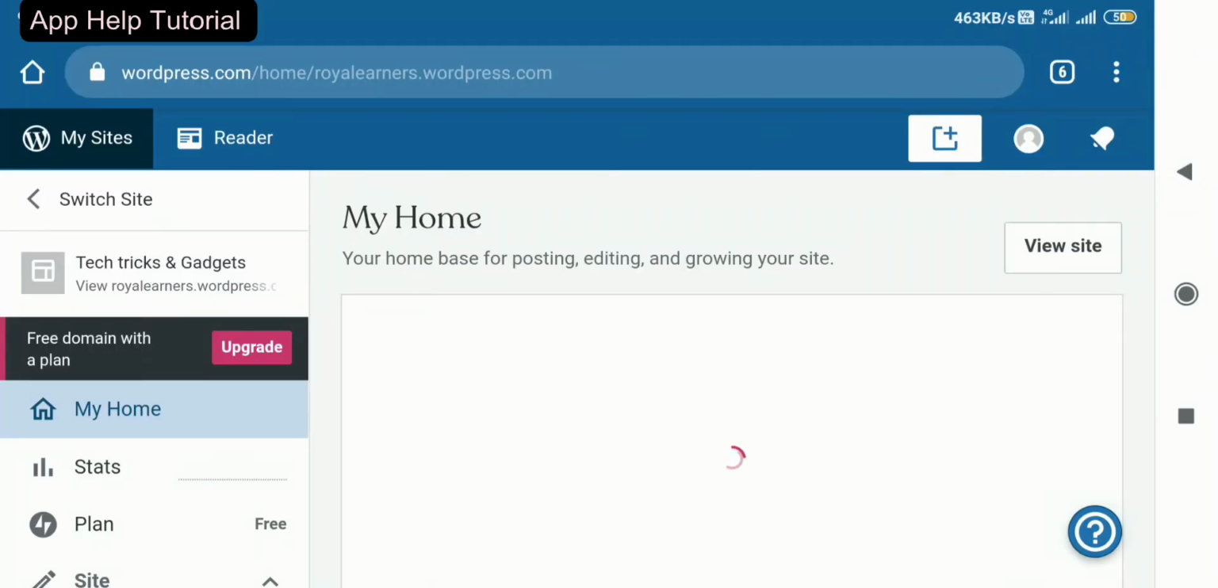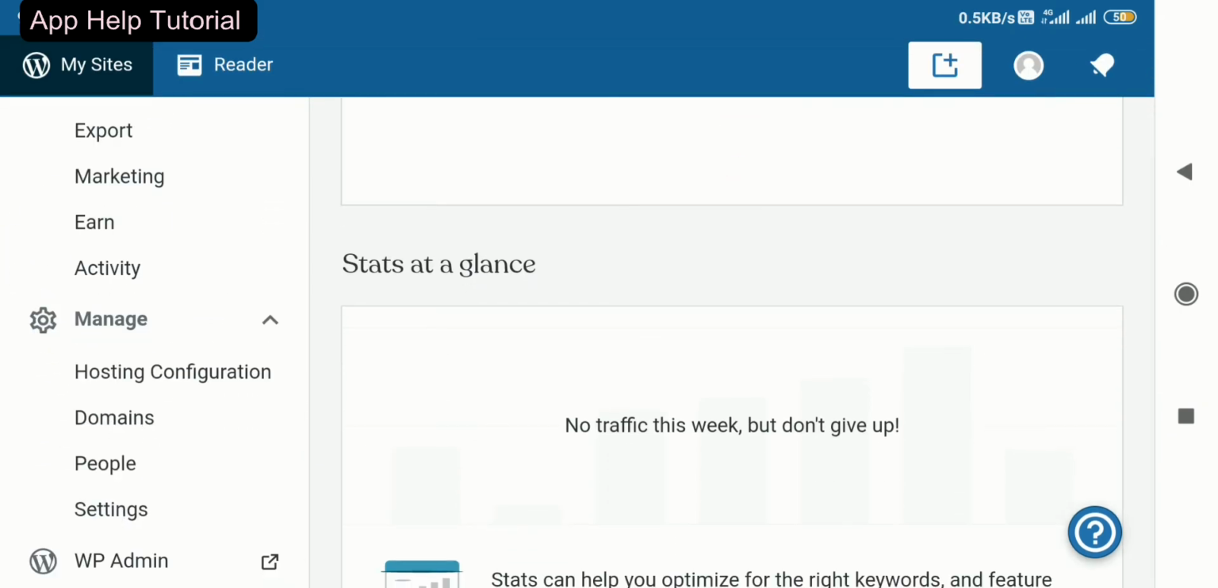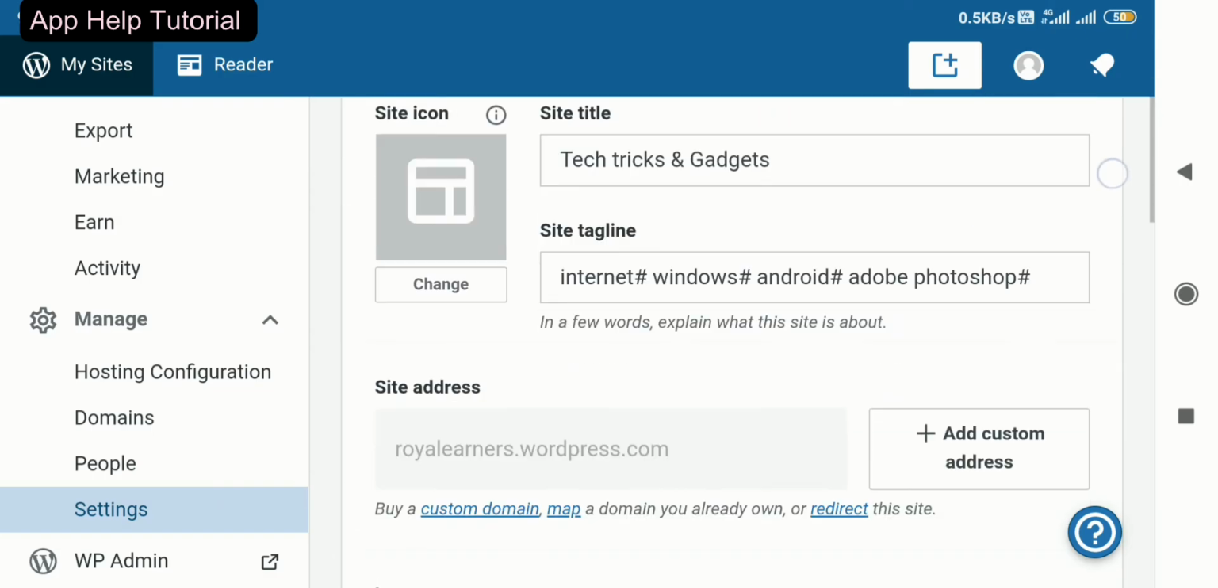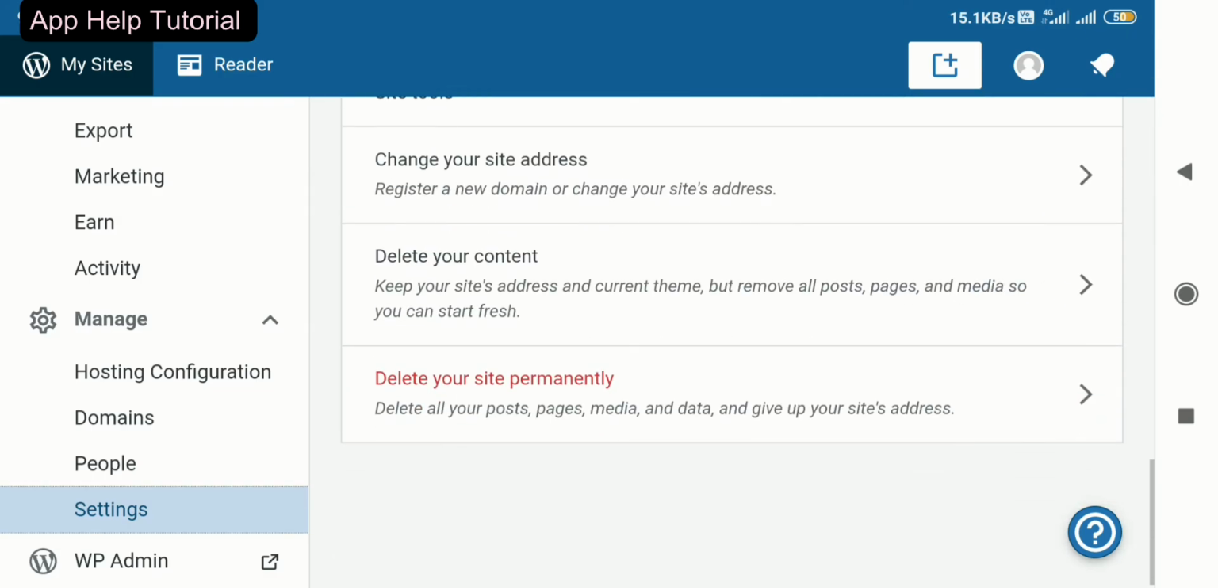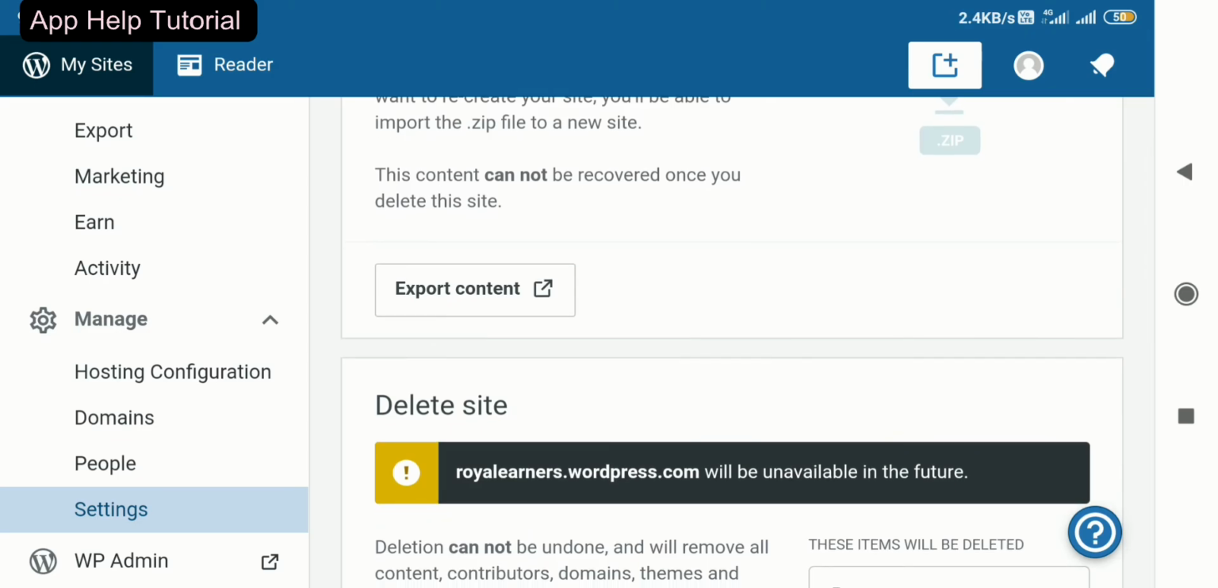In this video we will show you how you can delete your website from wordpress.com. So friends, log into your wordpress.com account and then scroll down on the left side and choose the settings option, and at the bottom you will find delete your site permanently. Click on this and then you can export your content.